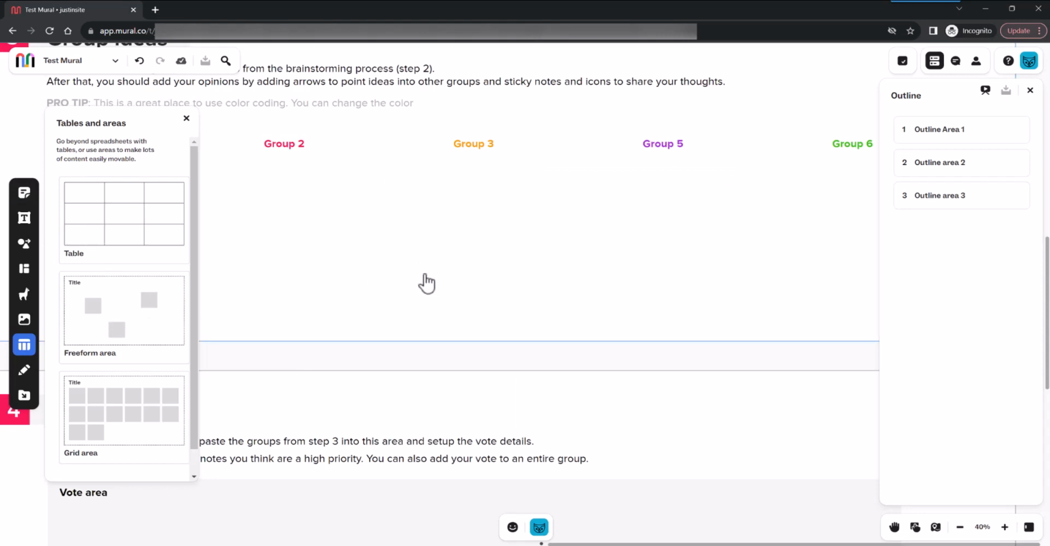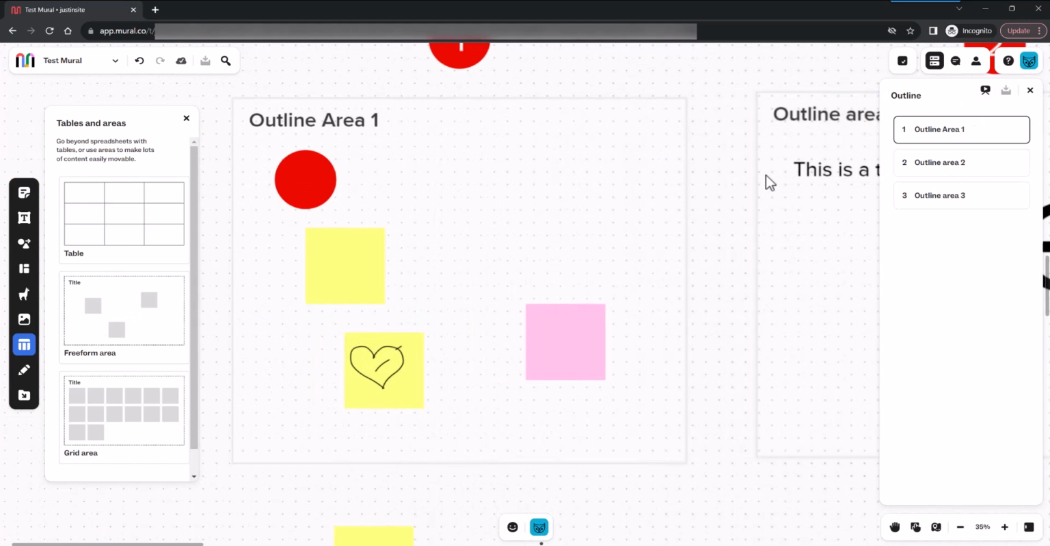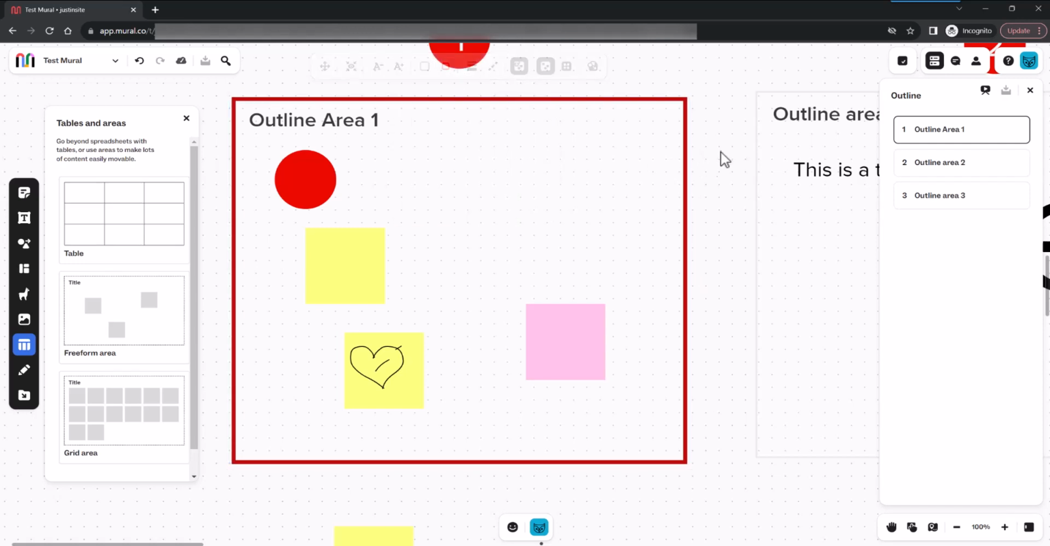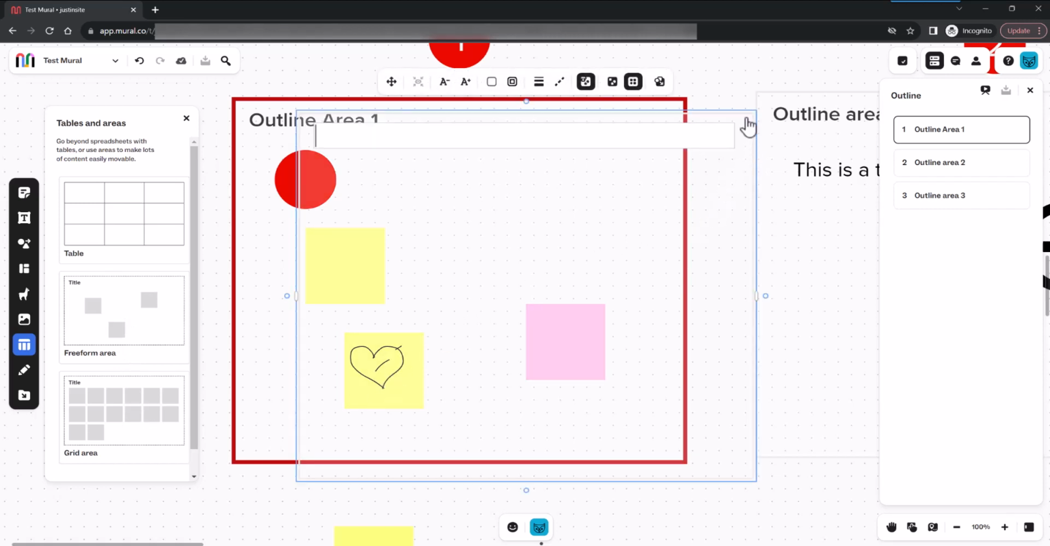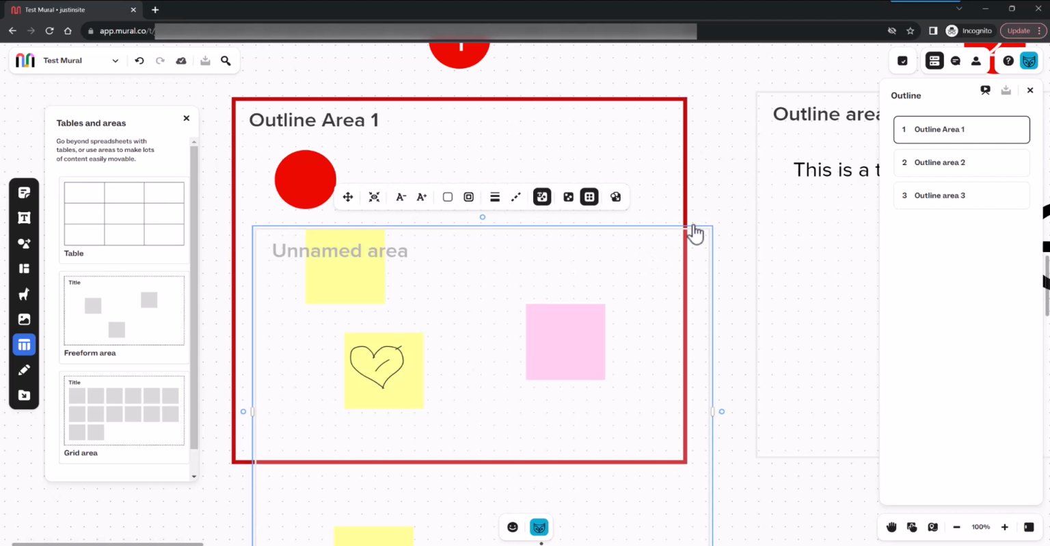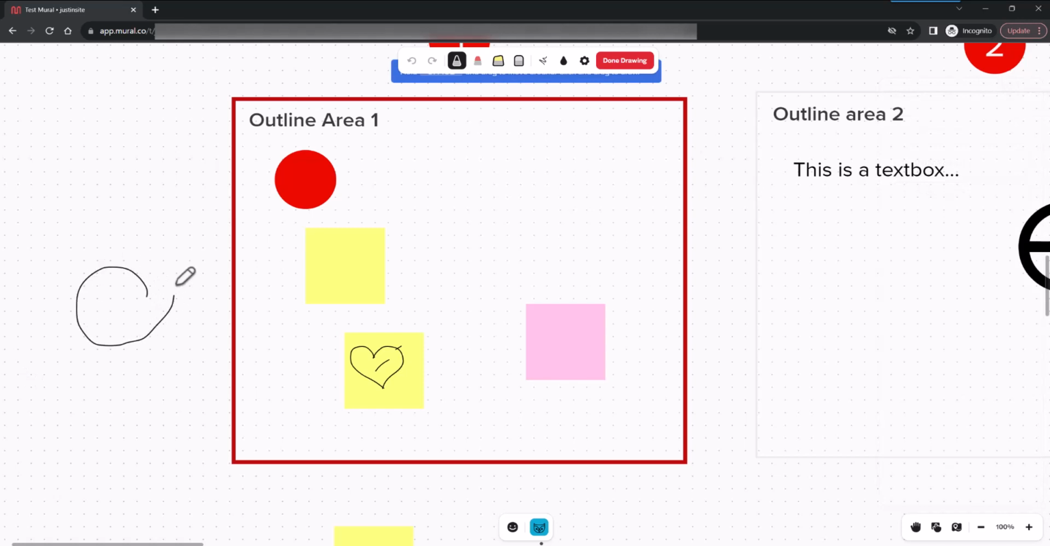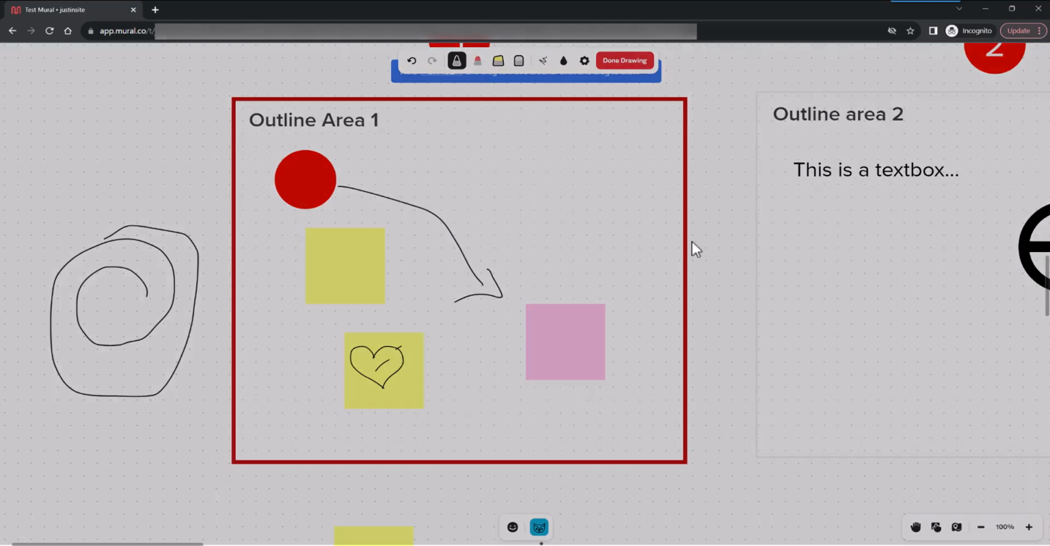This is a freeform area, so these outlines that I have added here, these are just freeform areas. As you can see, they're kind of hard to see. I always like to actually at least put a border that you can see. This makes it a little bit easier for folks. You can add a grid area that's a little bit different. Let's delete this. And then this is draw mode, and again, sometimes it's easier if you want to draw attention to things to draw your own areas.